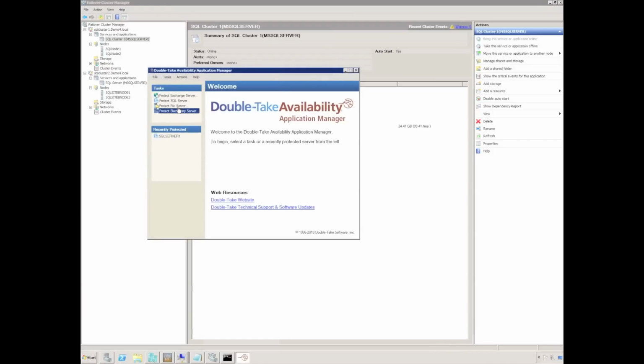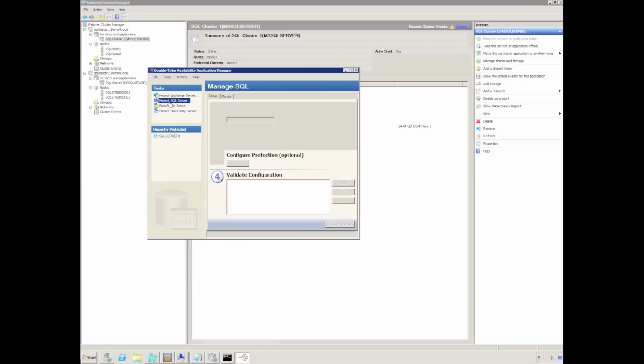To configure protection, I'm going to launch Double-Take Availability Application Manager. I have already installed Double-Take on all nodes in the cluster. I'm going to select my source server, SQL Server 1, which is the SQL cluster instance name. And I'm going to select my DR server. The next step is to configure protection, so we'll hit the configure button and wait for Double-Take to gather information from the cluster nodes before we can configure the protection job.